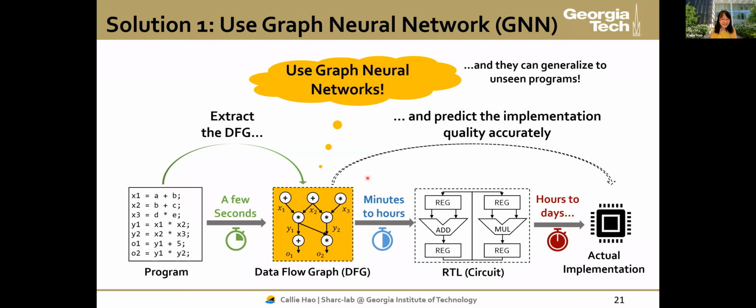So this is our solution. It's not very hard to notice that this is a data flow graph, right? So it's a natural graph structure. So it's very natural for us to think that maybe we can use a graph neural network applied onto this data flow graph. And the good thing is, as I mentioned earlier, that they can generalize to unseen programs, which is also a very nice feature. So this is our first solution: we use a graph neural network applied on the data flow graph to predict the implementation quality accurately.